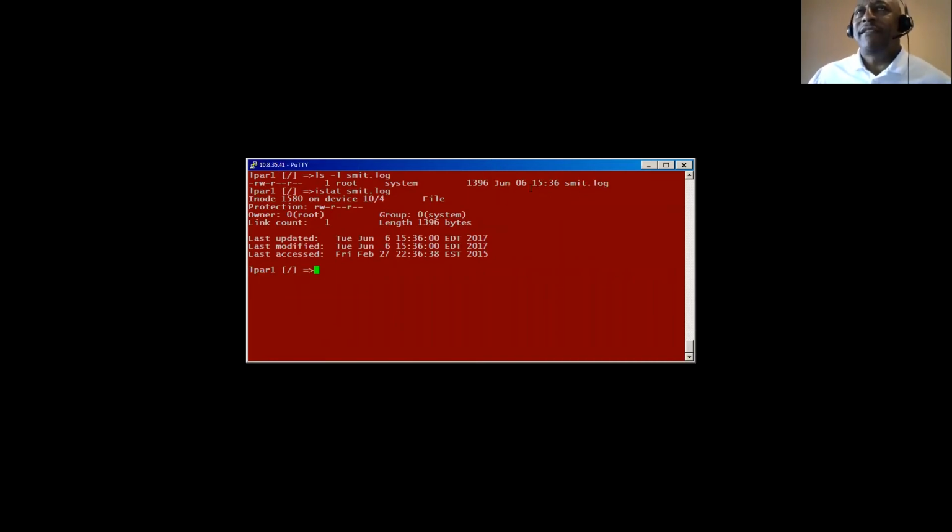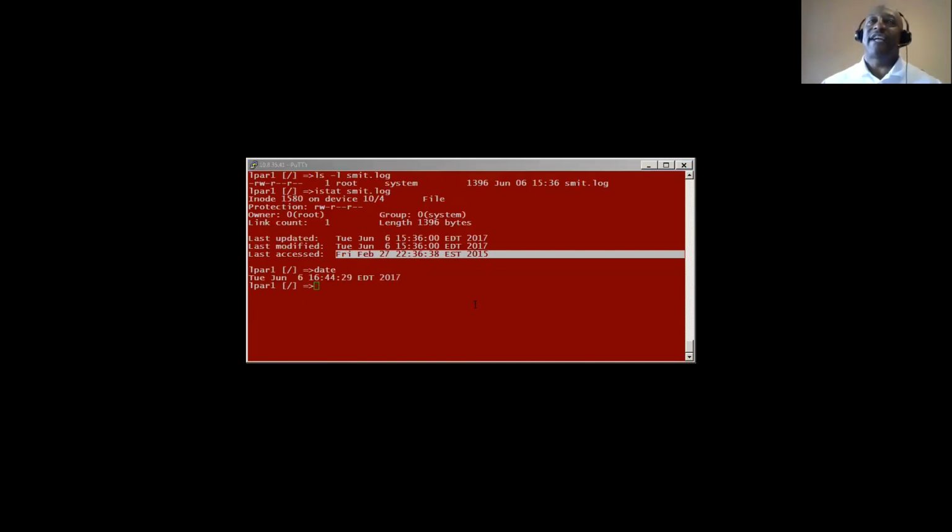But we see here the last updated, last modified, then last access. Last access is February 27th, 2015. Keep in mind that these systems are updated every week with makesysb. So, as far as for this particular class, last modified, last updated reflects what? June 6th, right? Current date is June 6th, right? Because I did go into Smith about an hour ago, and I gave you a little demo. I didn't modify anything. I just went to different screens.